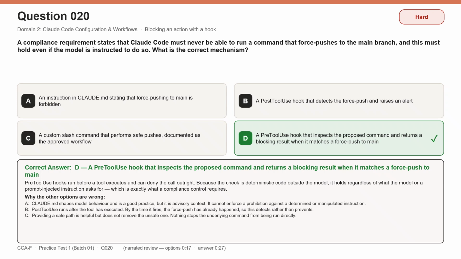A custom slash command that performs safe pushes, documented as the approved workflow, is incorrect. Providing a safe path is helpful, but does not remove the unsafe one. Nothing stops the underlying command from being run directly.